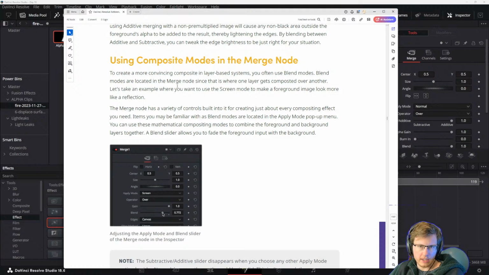Blend modes are located in the merge node, since that is where one layer gets composited over another. Let's take an example where you want to use the screen mode to make a foreground image look more like a reflection. The merge node has a variety of controls built into it for creating just about every compositing effect you need. Items you may be familiar with as blend modes are located in the apply mode pop-up.